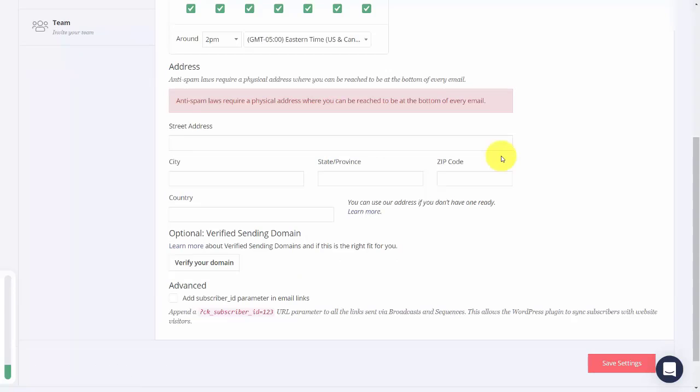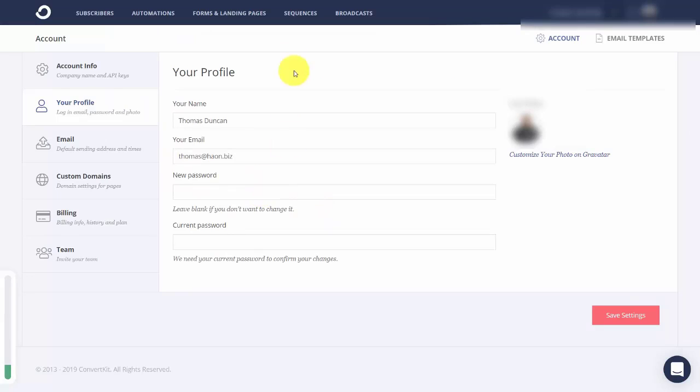In some cases, before you can start saving information, you're going to need to write in your sending address and your country. You're then going to want to make sure your profile is correct. You will have a photo inside, and that will typically be based on your Gravatar if you're using an email address connected to your WordPress account.